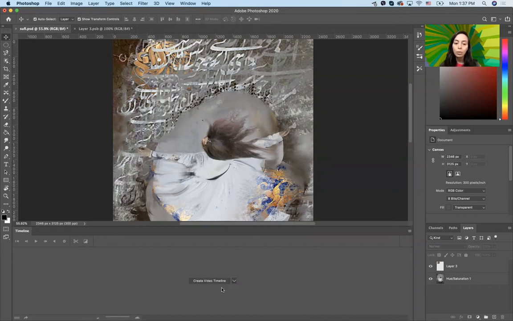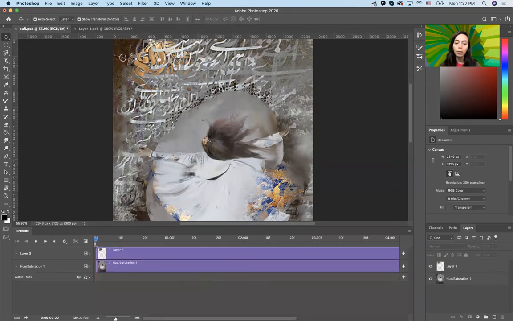So I choose the video timeline and I click on the button, and now I can see I have two clips in the timeline. The number of clips is the same as the number of layers that I have in the layer panel. So if I have two layers in the layer panel, then I'm going to have two clips in the timeline. If I have four, then I'm going to have four clips on the timeline.